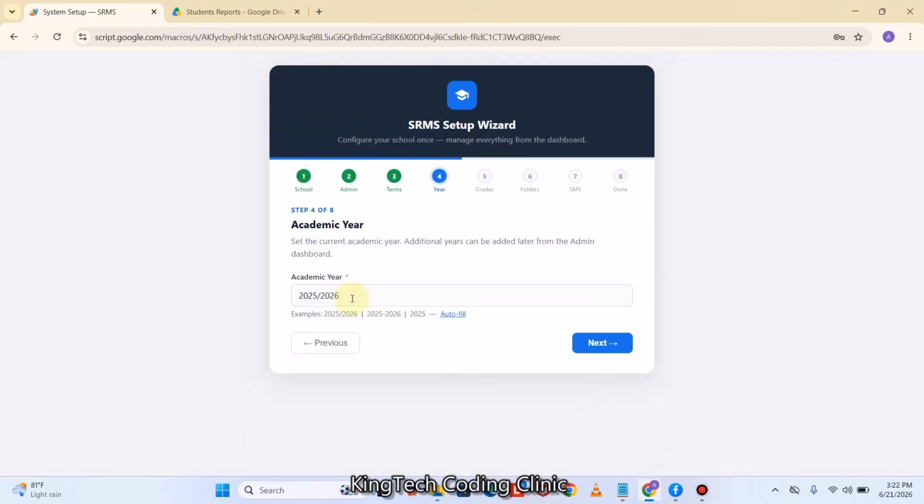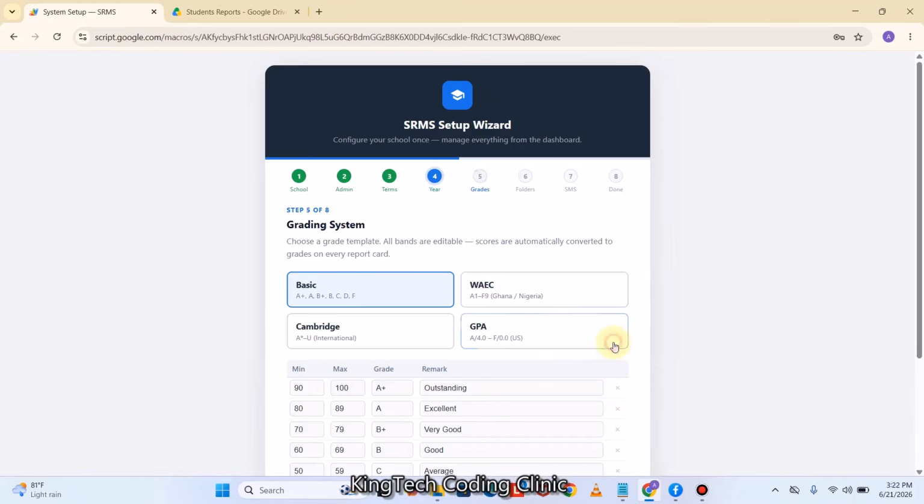So here is the academic year. Let me just choose 2025, 2026 as the current academic year. If you are in 2026, 2027, go ahead and change that. And once you are done, click on next.